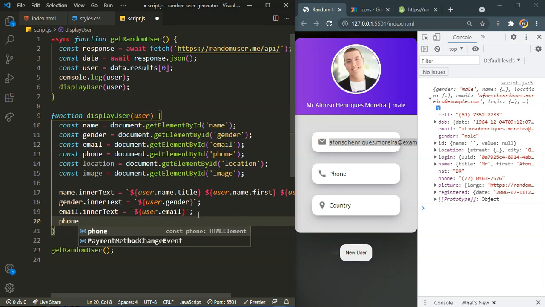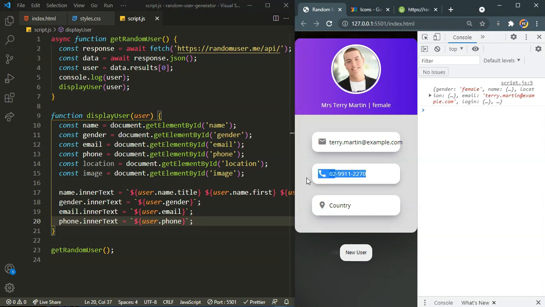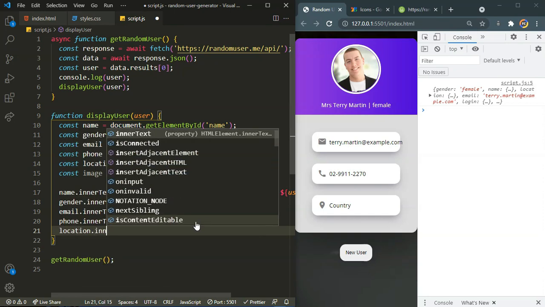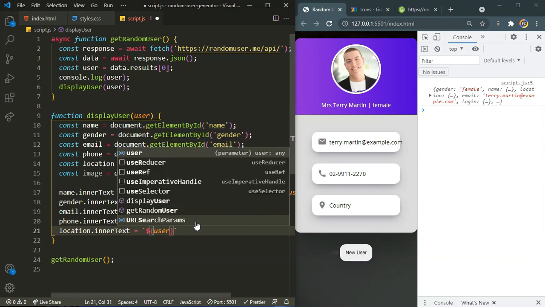And next, let's access the phone dot inner text, and for that here I will say user dot phone. That's it. Now did I actually break something? Okay, we actually missed the backticks. As you can see, now we have access to the phone also. The image is the last thing. Here I'll say location dot inner text, backticks, dollar brackets, user dot.